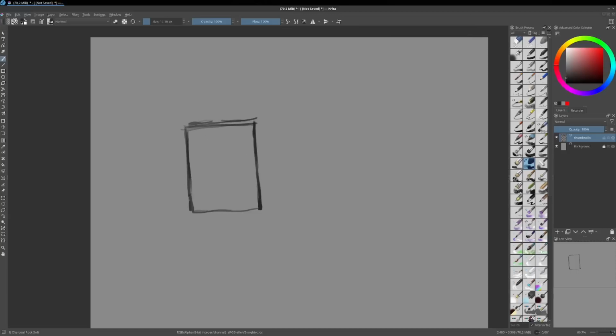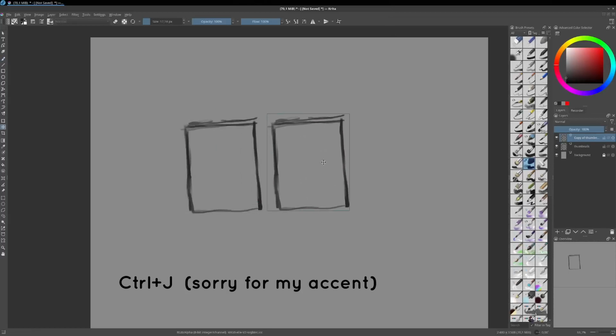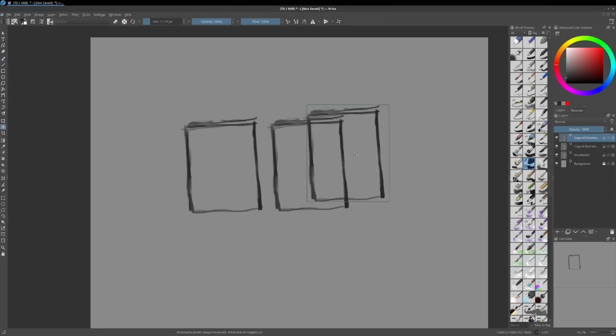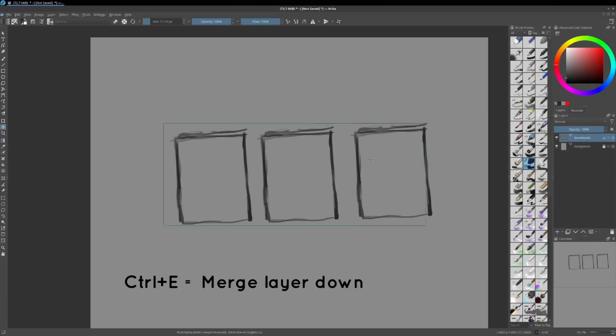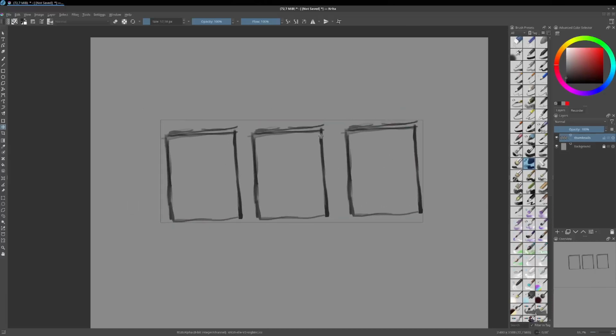So I will do one like that, and I press Ctrl J on the keyboard and just duplicate it like this 3 times, and then I press Ctrl E to merge them back to thumbnail. So I have here my 3 thumbnail. They are not perfectly aligned.